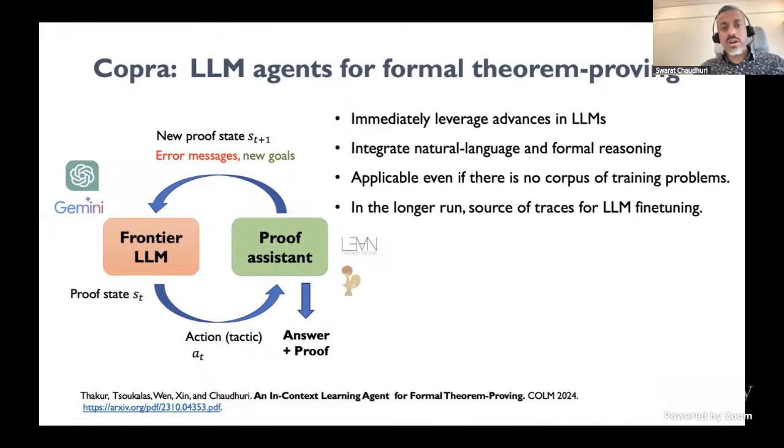And in the longer run, of course, the two approaches of in-context learning and explicit training are not incompatible. You could imagine the in-context learning agent being used to generate a lot of different traces by interaction with the proof assistant, and then you could use them for doing fine tuning.